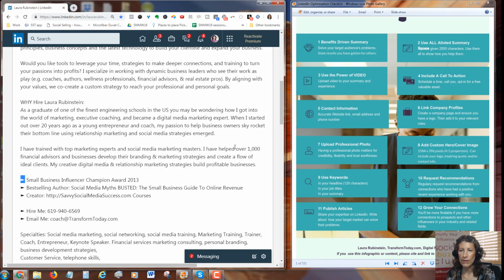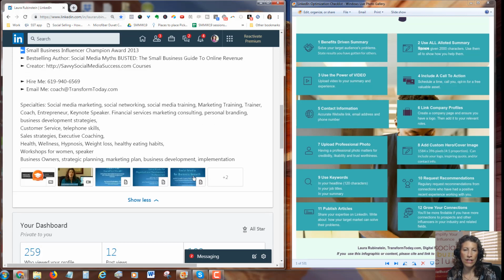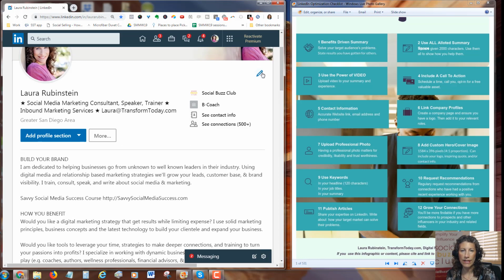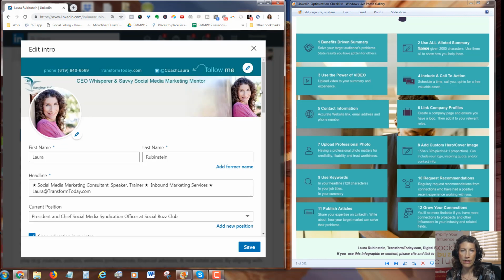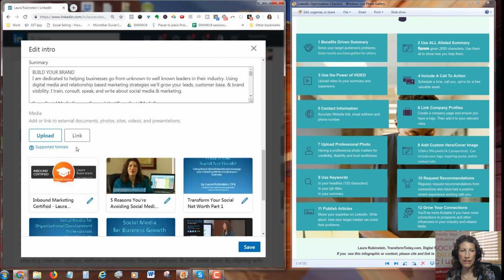Also, number 3 here is the power of video. You can actually connect video here to your summary. So go ahead and when you click the edit button, the pencil, and you scroll down past the summary, you can upload media. And it has the list of supported formats that you can do anything from images to video. And go ahead and do that. Use that. Do some things that showcase your thought leadership, your expertise that solves their problems.